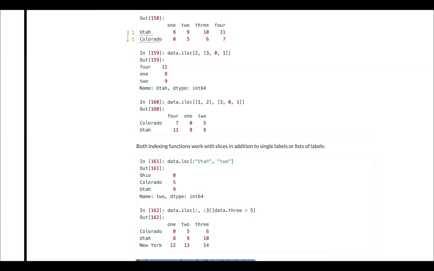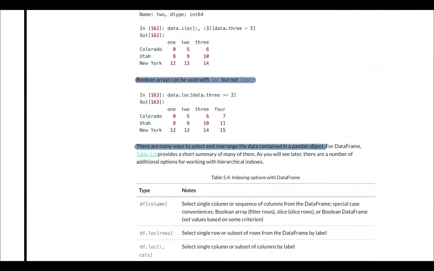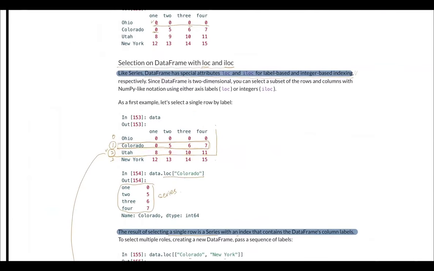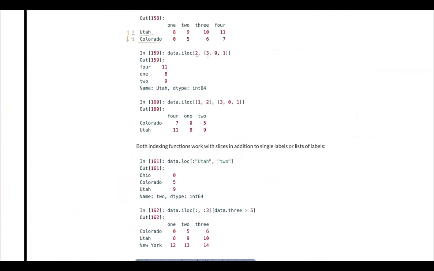And then iloc here with 2 and 3, 0, 1: 2 is the Utah one as a row. And then 3, 0, 1 are the column order, 3 is the 4, 1, 2, that's the 4, 1, 2, right? This one is the column order, and this one is the row order, right? Like a coordinate system, like a matrix, to extract the elements.